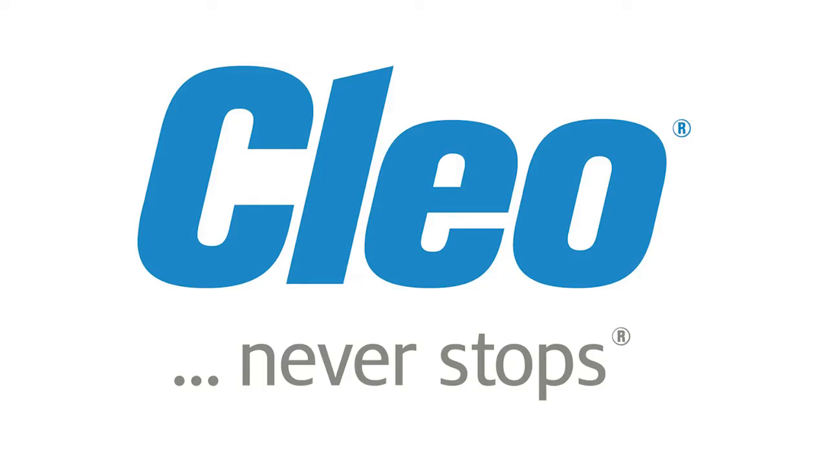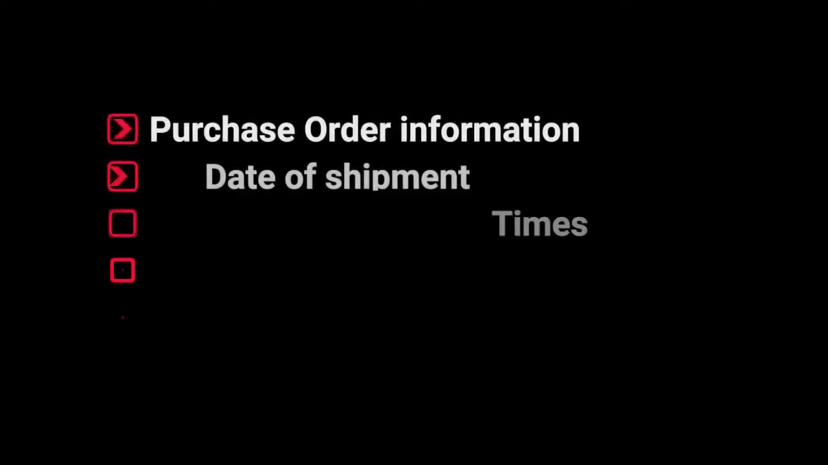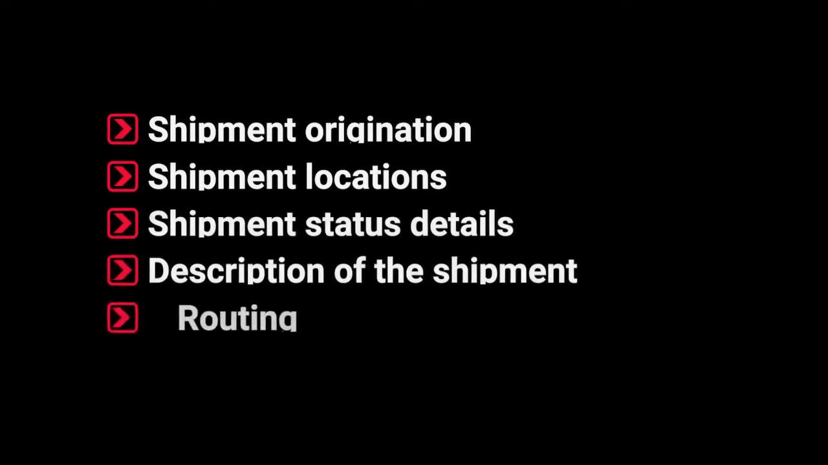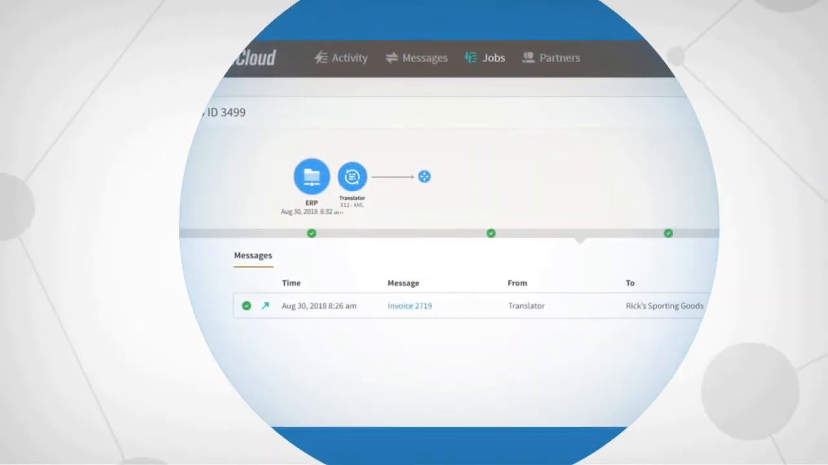An EDI 214 transaction is a transportation carrier shipment status message that is used by transportation carriers, like trucking companies, to provide shippers with status updates on their shipments. This status can be shown through purchase order information, date of shipment, times, proof of delivery, expected delivery, shipment organizations, shipment locations, shipment status details, descriptions of shipments, routing, and identifying numbers.